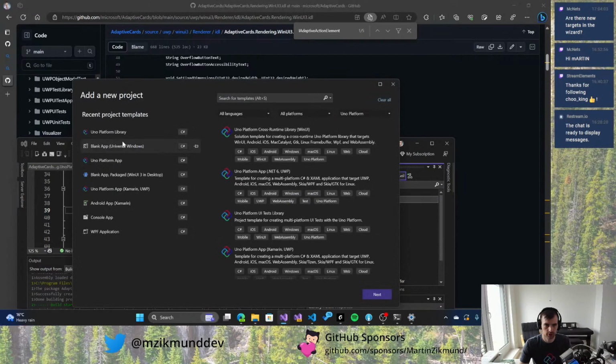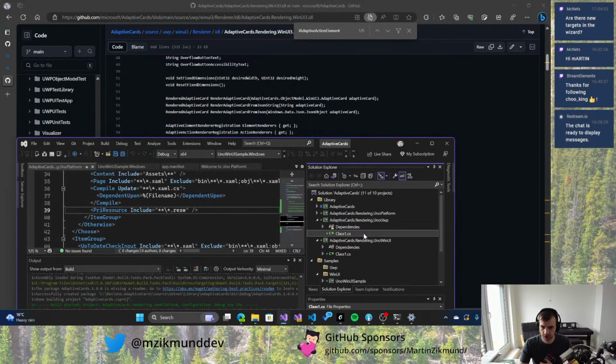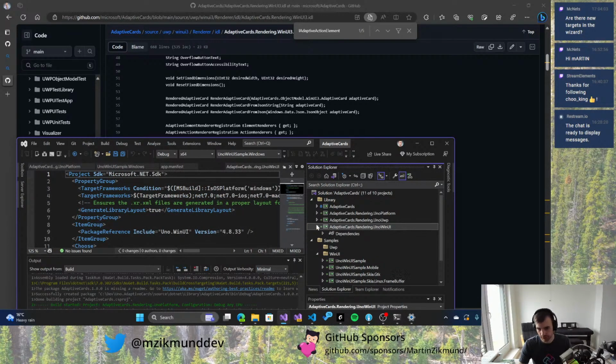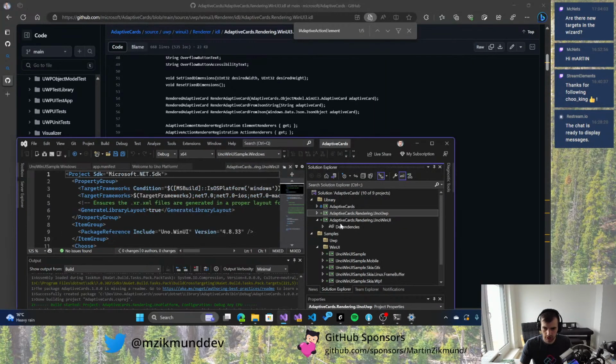And there will be one for adaptive cards rendering Uno UWP. So those two different versions would share the same files, just compiled differently. One with the WinUI namespaces, one with the UWP namespaces. But for now, let's focus on the implementation in WinUI specifically, and then we will adjust for UWP, because that's going to be easier to do in one batch in the end.